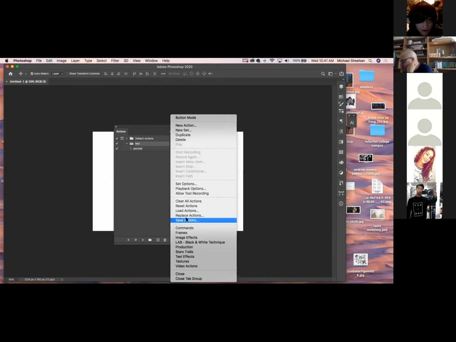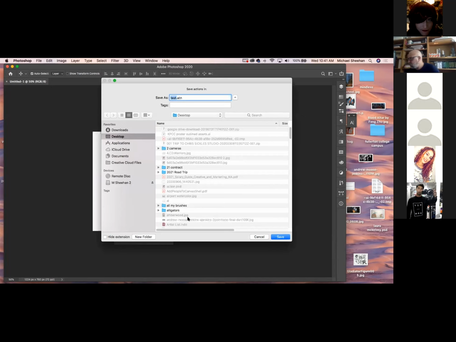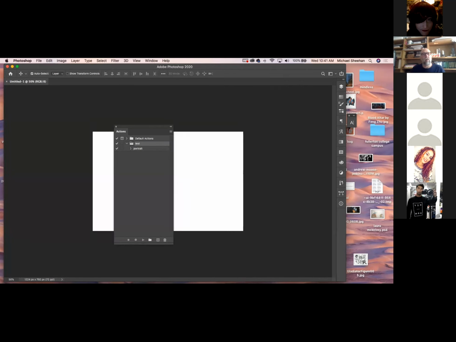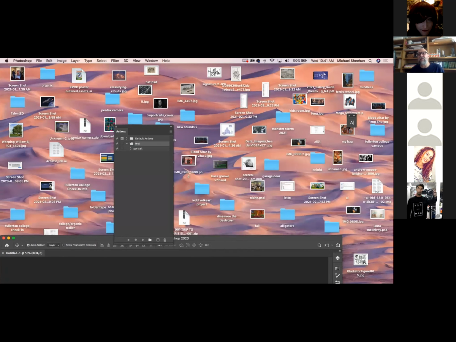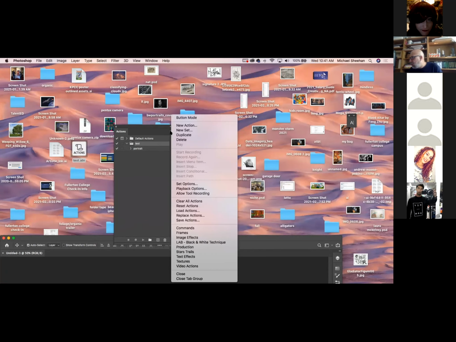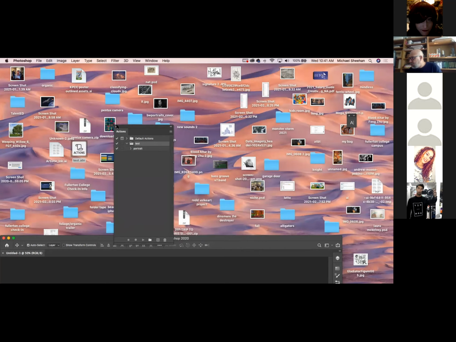Oh, there it is. Save actions. It's going to save it as an ATN file. So I had to save the whole folder, I guess, not just the action. And then it saves it as this thing here. And then if you have one and you want to use it on a different computer, you would come in here and there's a load actions button right there, right? Does that make sense?